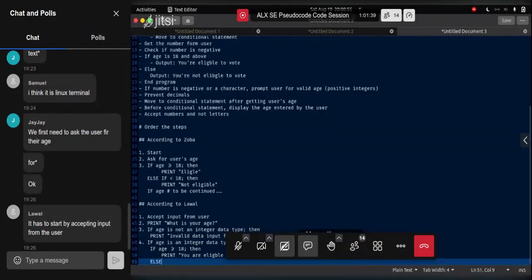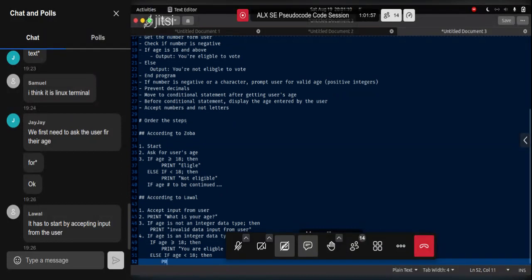Else, if age is less than 18, print you are not eligible to vote.